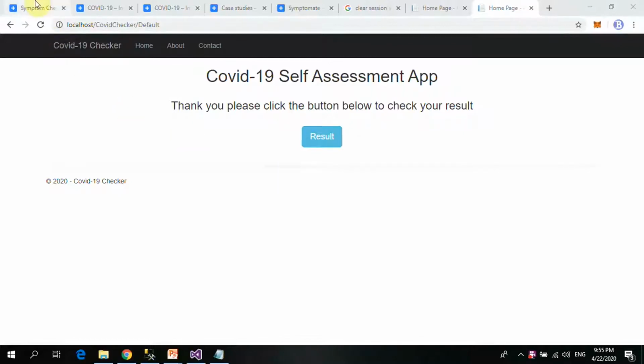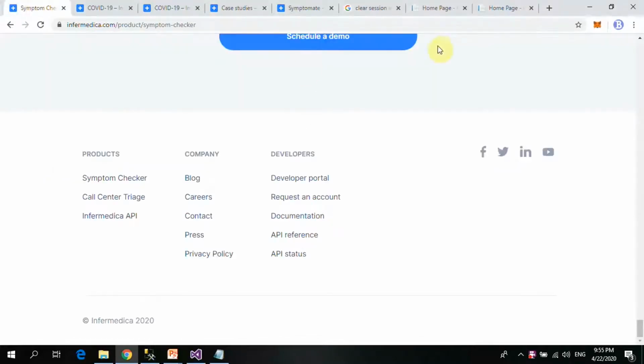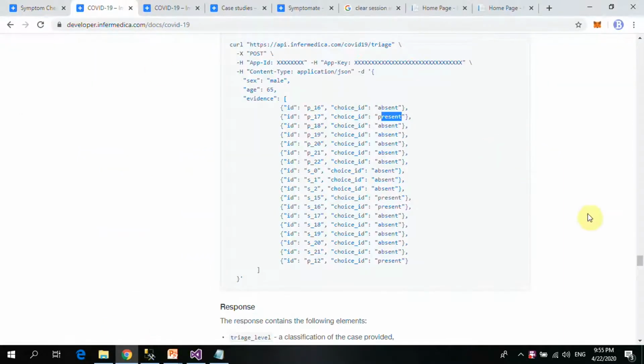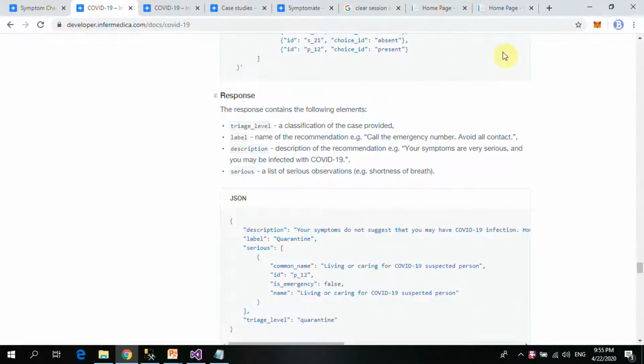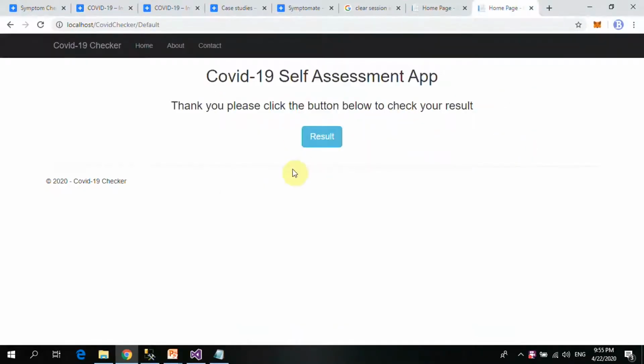But let's go and look at the API documentation, and to check the result means we have to call the patient triage API. So we need to call the patient instead of diagnosis API, we need to call the triage API for this to give us the appropriate result that we want.